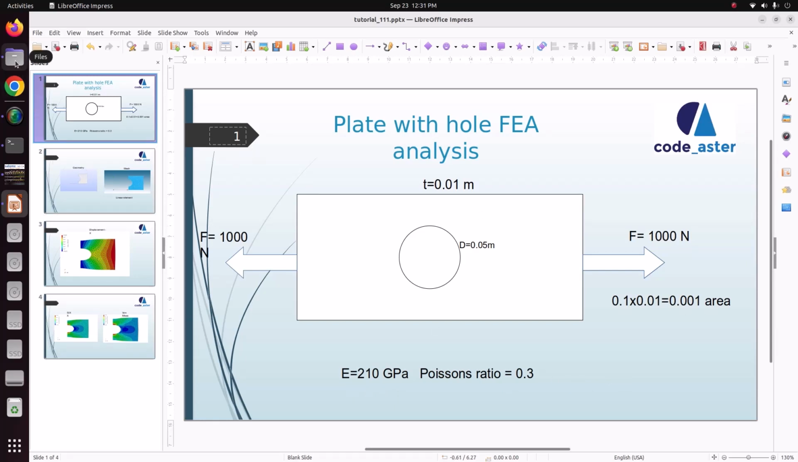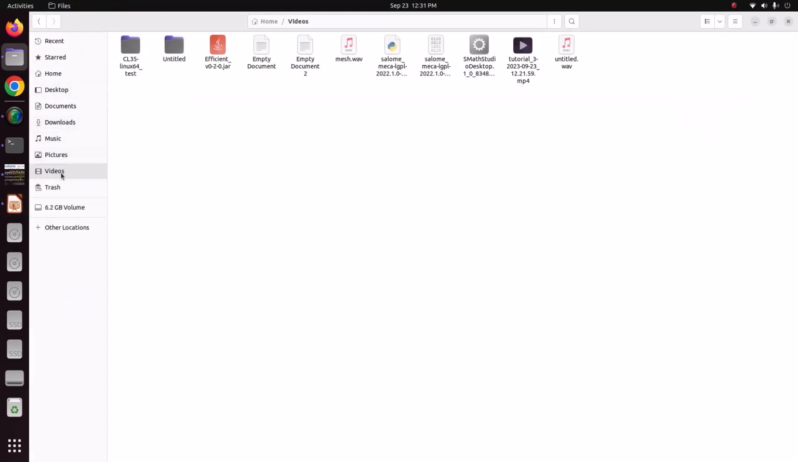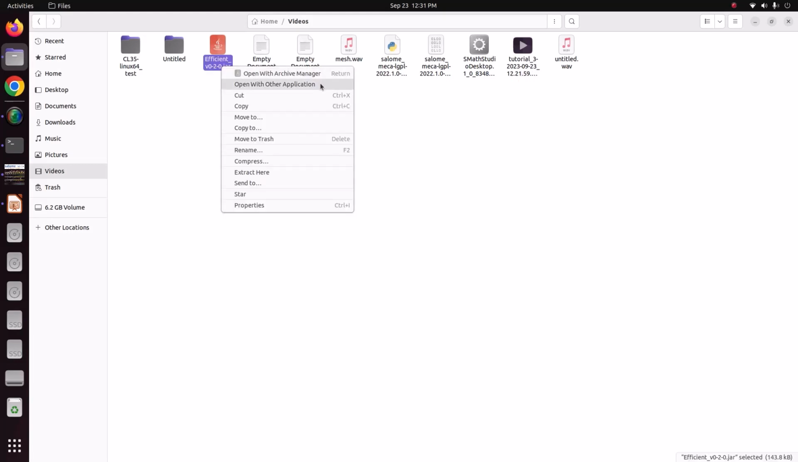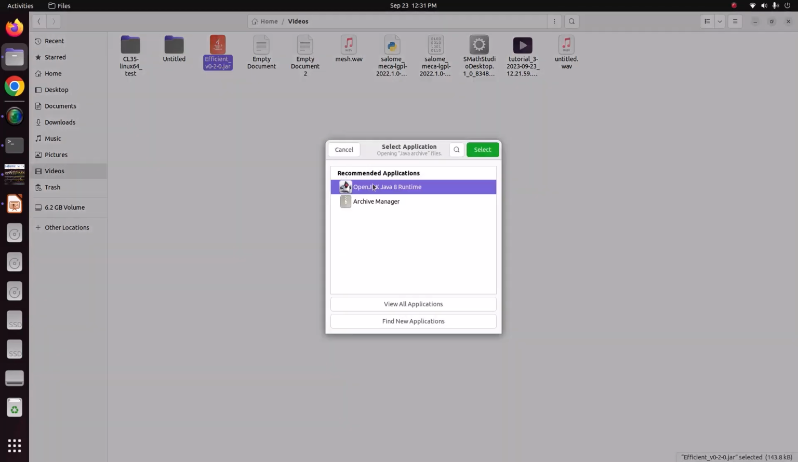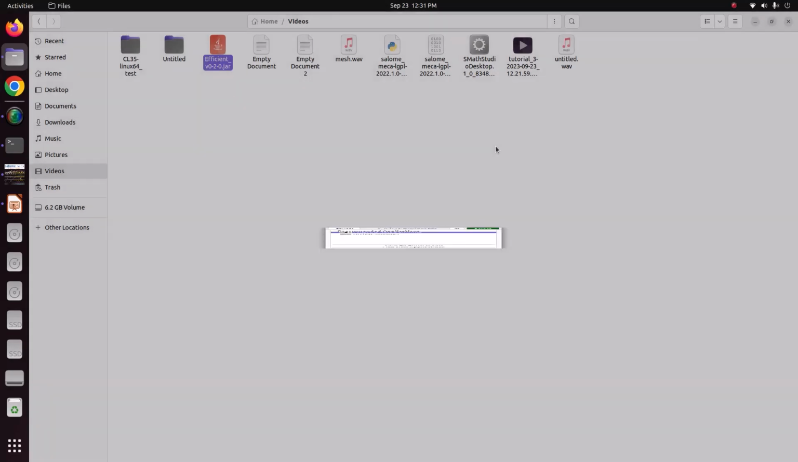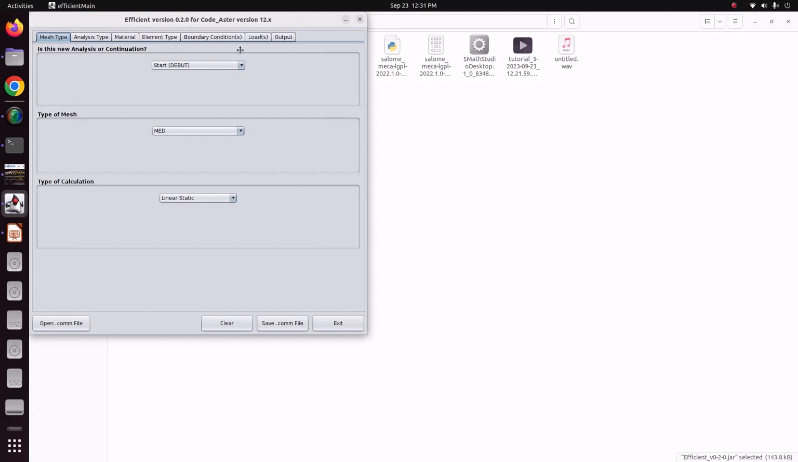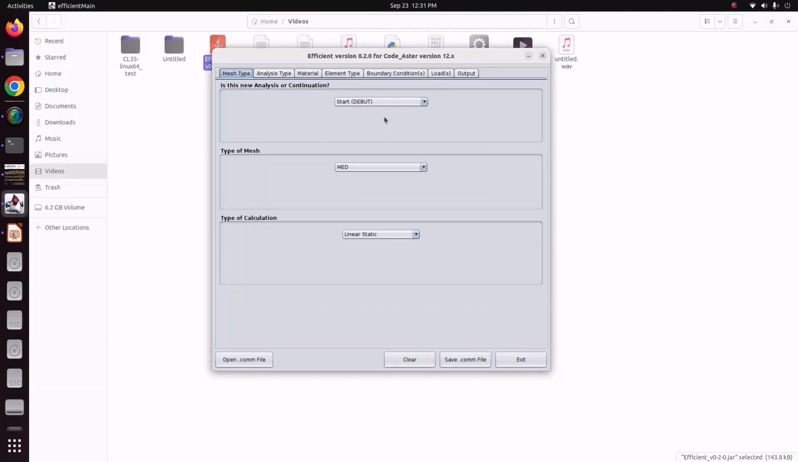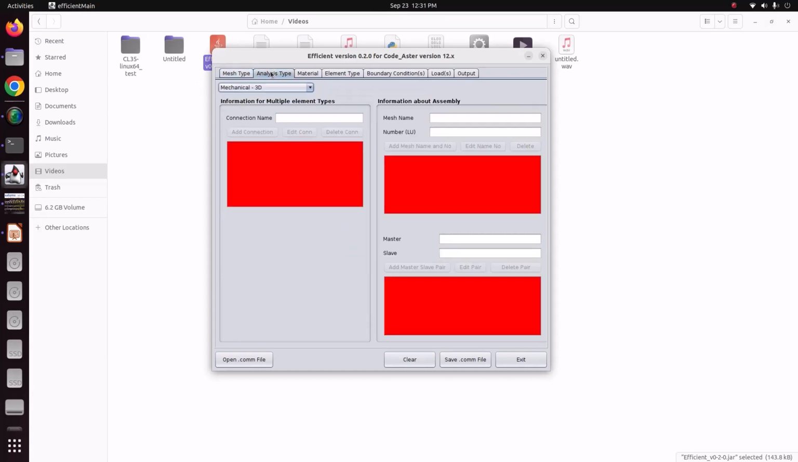Now go to here, there is a software called Efficient. Right click this Efficient and open with other applications. Now use OpenJDK Java 8 runtime and select. So this will open. Now the mesh type we need not change, keep it the same. Now go to analysis type. This is a 3D model.